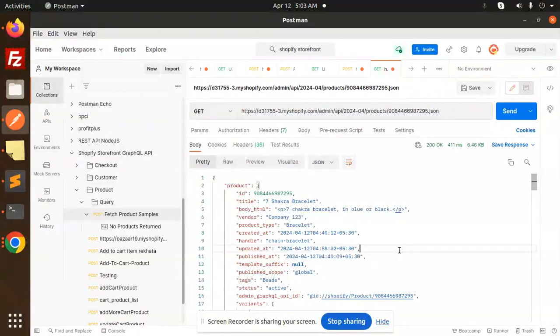The next one is add to cart functionality. So I need to add this product to the cart. So in the next video we are doing the add to cart part.